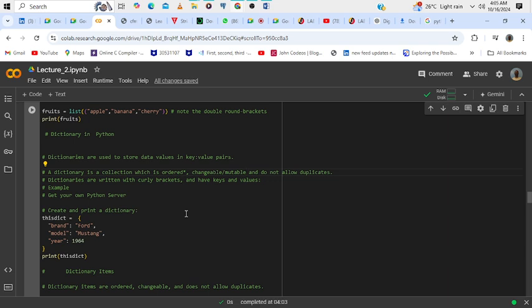Another difference between a list and a dictionary is that dictionaries are written with curly brackets. For those of us who don't know the curly brackets, they are these brackets over here. I think you can see that. But in the case of a list, we are using square brackets, right?